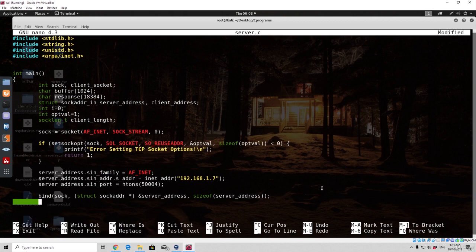So the next thing that we're going to call is the listen function, and we're going to use the same options from our Python programming. So we're going to call it on our socket and also listen for 5 incoming connections and specify the semicolon at the end.